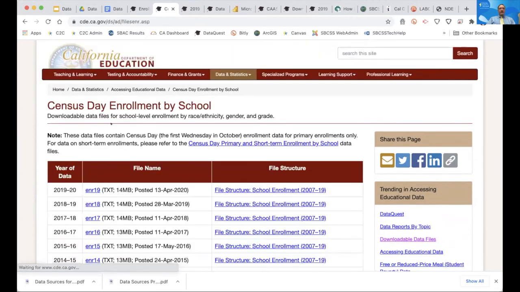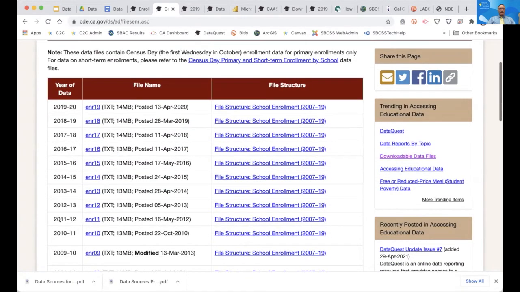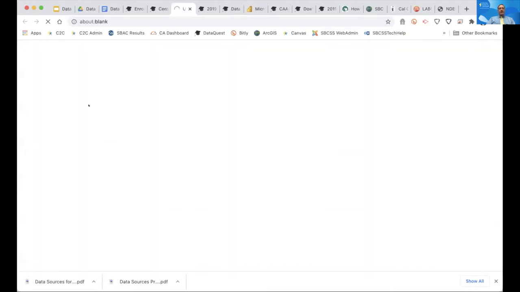If you click on that, you can see the different years of data that they have. And then this is for the file structure. It's going to tell you what all the different columns are. So what are you getting in this file and what does each column mean? That's always worth looking at. But if you click on this, this is actually the data file that you'll download. I'll click on that really quick.